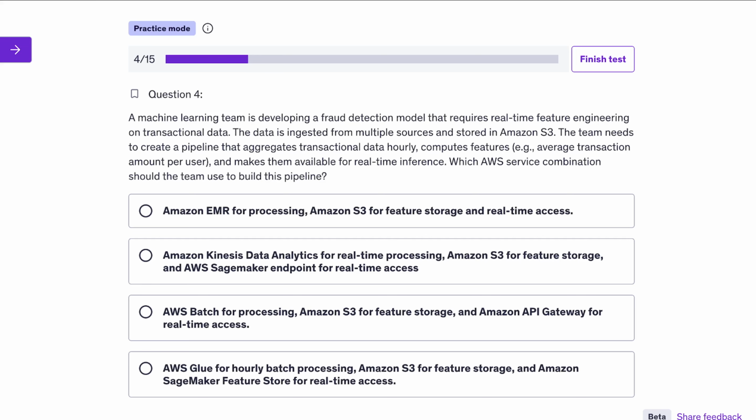Which AWS service combination should the team use to build this pipeline? Amazon EMR for processing, Amazon S3 for feature storage and real-time access, Amazon Kinesis Data Analytics for real-time processing, Amazon S3 for feature storage, and AWS SageMaker endpoint for real-time access, AWS Batch for processing, Amazon S3 for feature storage, and Amazon API Gateway for real-time access, or AWS Glue for hourly batch processing, Amazon S3 for feature storage, and Amazon SageMaker feature store for real-time access.